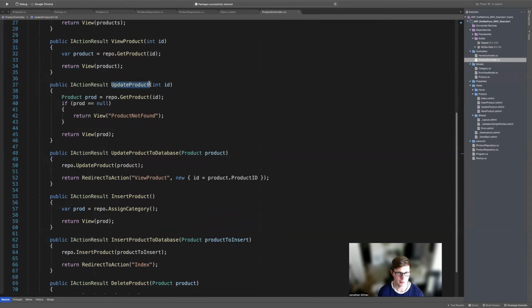Okay, after that, we have UpdateProduct. And with this one, we specify the ID of the product we want to update. And here we're setting a product called prod equal to the GetProduct method that uses the ID that we just inputted. So that's essentially going to get us the product and set it equal to prod here. And if prod is null, we want to return the view ProductNotFound. Otherwise, we're going to return the view of that product.